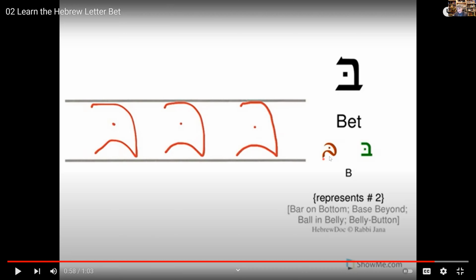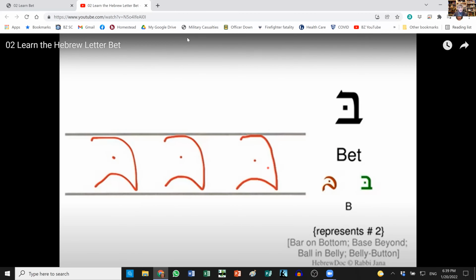You'll notice that some people will write it so it's curvier and not necessarily pointy down here, but both of them are acceptable. Neither one is bad. That's just the way I do it.